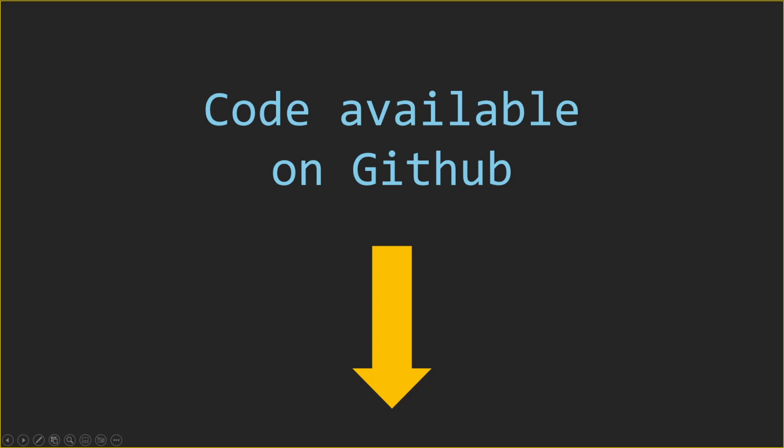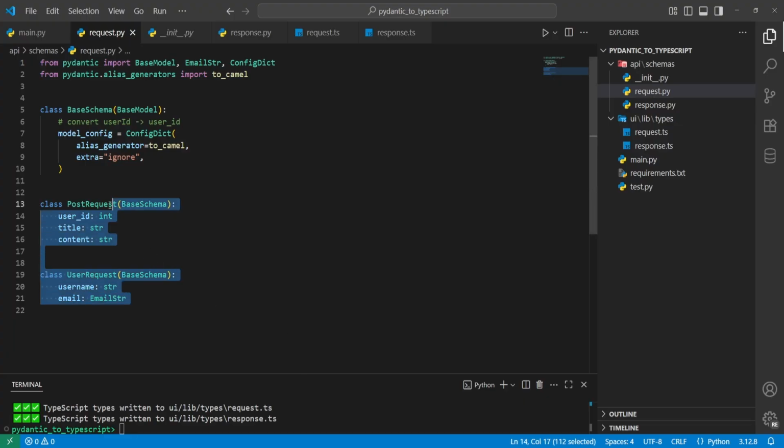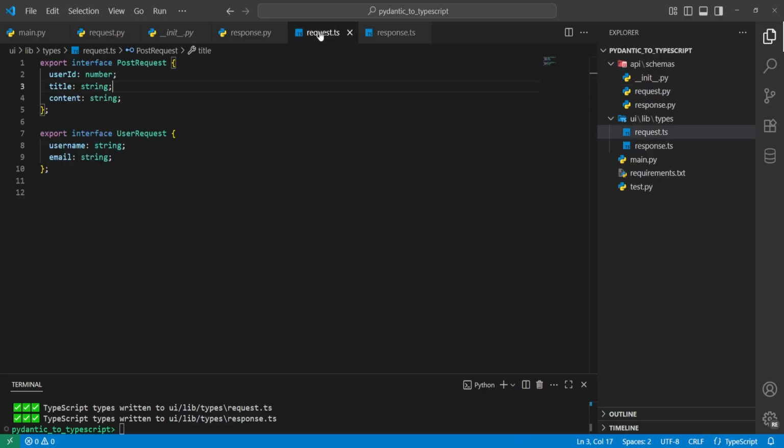So this script will take a file of Pydantic models and convert them into TypeScript interfaces. Creating this has saved me a bunch of time from going back and forth between the front end and the back end to make sure the types are all synced together.